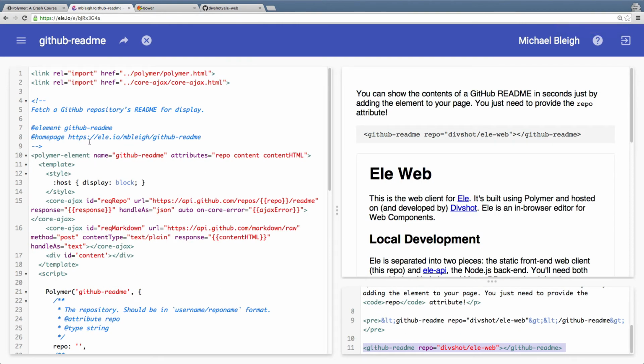Whenever you're building a web component, you are going to put it in its own HTML file, basically. If you were doing this in your own project, this would be github-readme.html. At the top of the file, you're going to want to import all of the other elements that you depend on. In this case, we depend on Polymer and we depend on core AJAX.